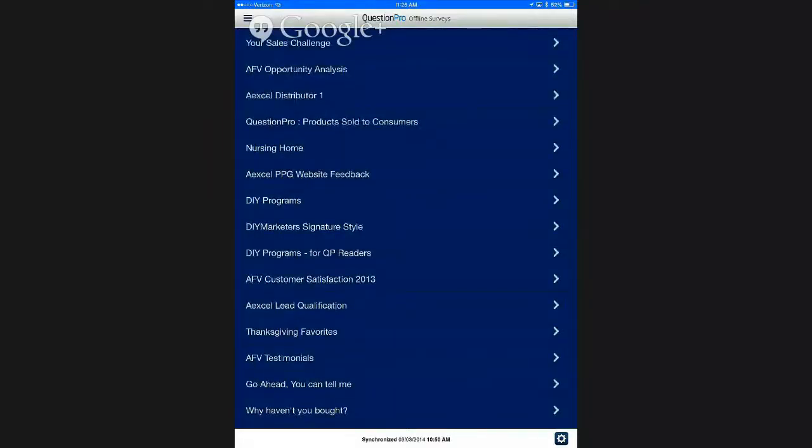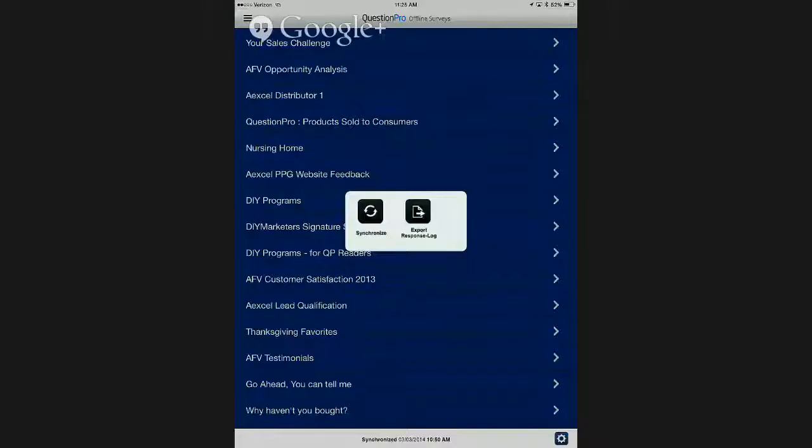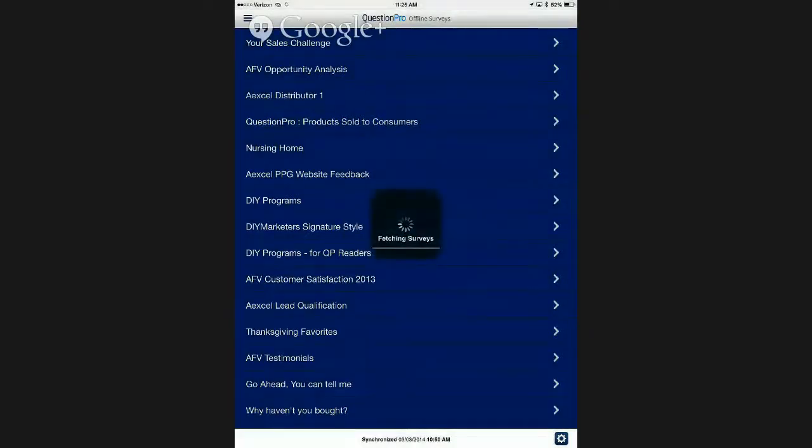and now you're going to the gear. I clicked on the gear in the lower right-hand corner, guys. And then I'm going to click on the synchronize, which is the little rotating arrow. And there you go. You can see it saying fetching surveys.